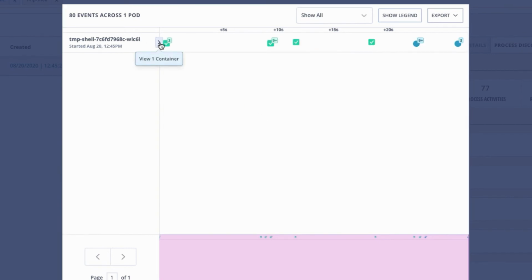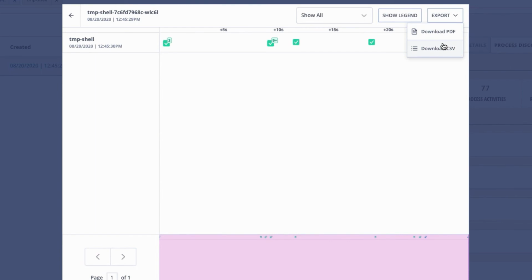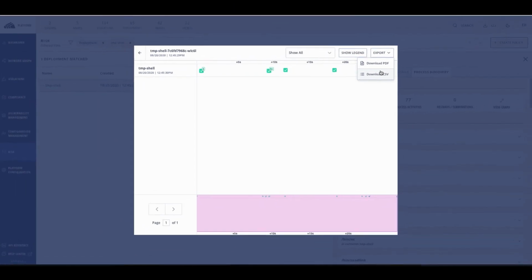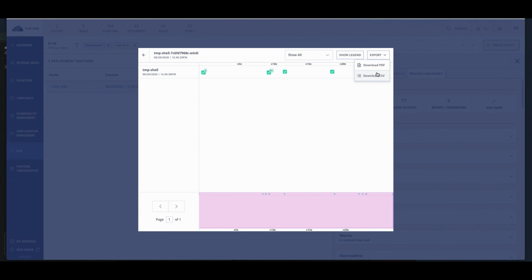I can even drill down into this and view it within the container if I had multiple containers to see how that was executed. And then using this information, I could even export this for the purpose of forensics and analysis and send this to some of my teammates. So this is an example of how you get detected on a threat.